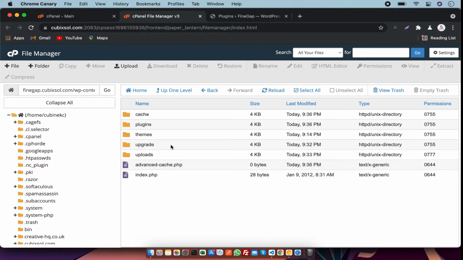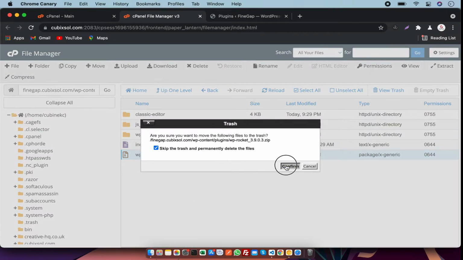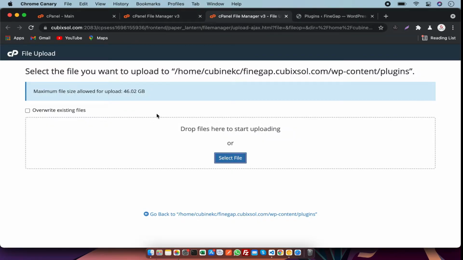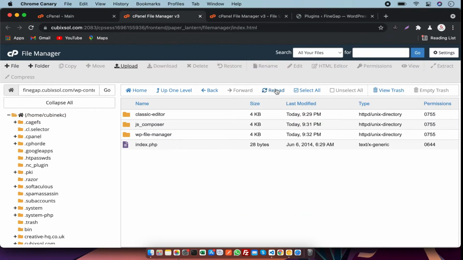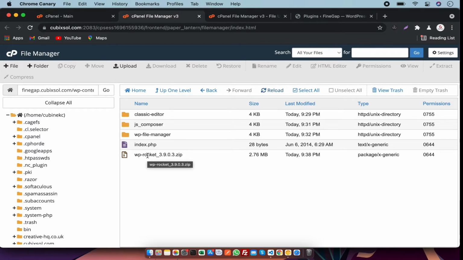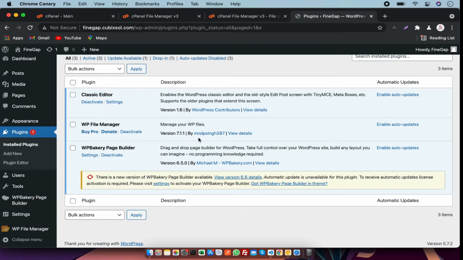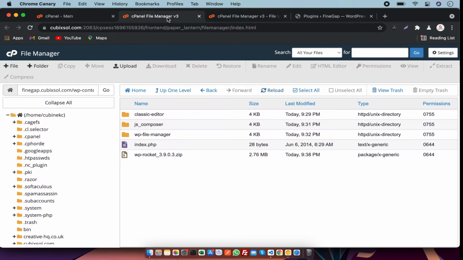wp-content, and just like before you just have to upload a plugin. You just have to upload a plugin from there and choose a file. As you can see, it is successfully uploaded, and now you have to refresh it, and as you can see there is a plugin showing. You just have to extract it and it will show there after extracting. After that you have to install it in the previous way.